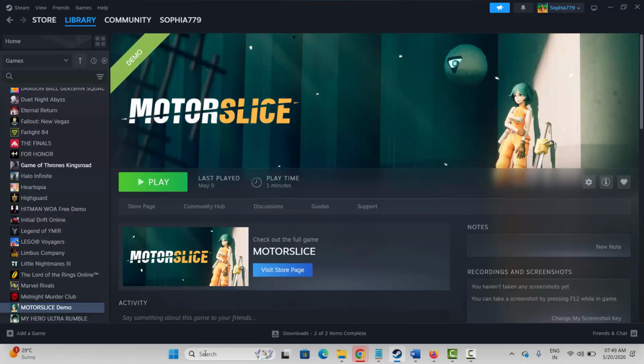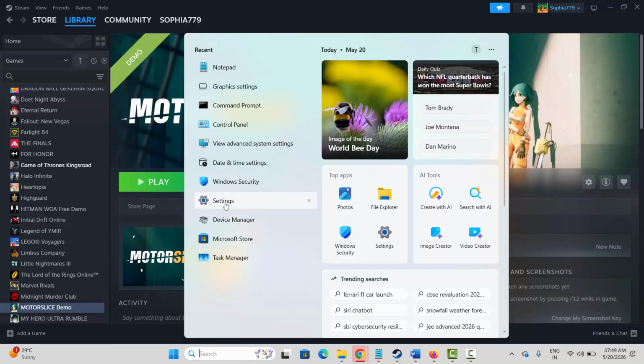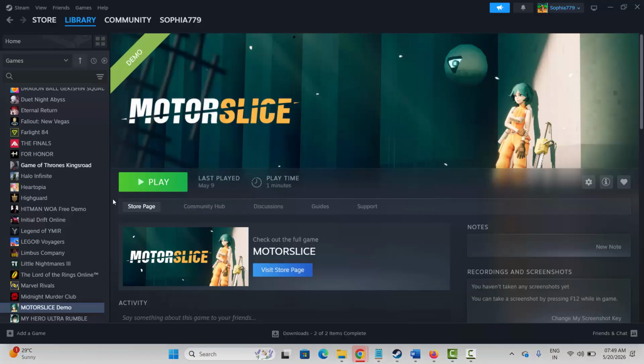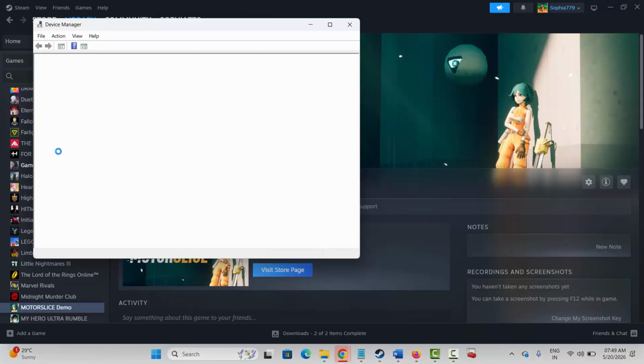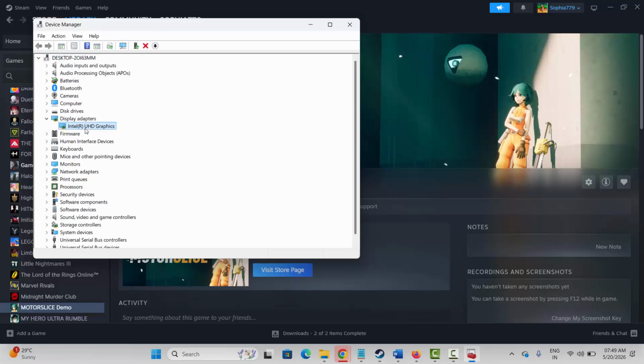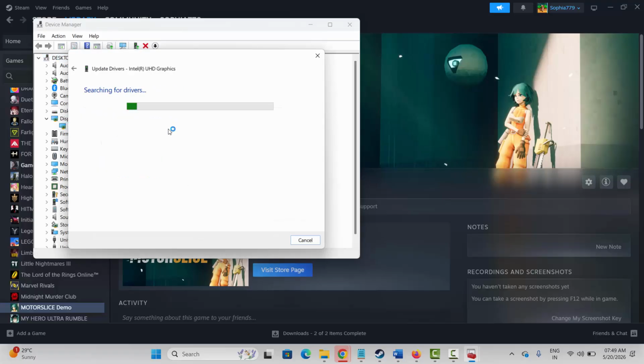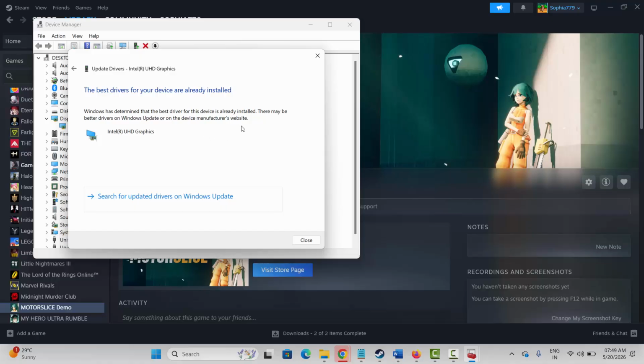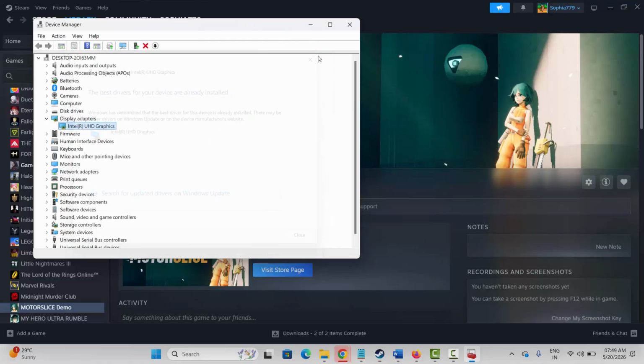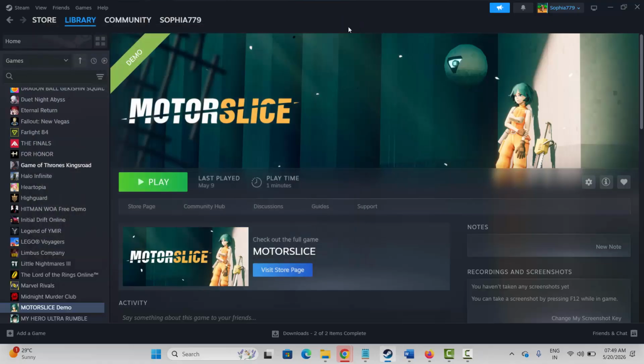Well, the next method is to update your graphics card. So for that, go to the search option, search for device manager. Now here you have to expand display adapters, select your graphics card, right click on it, click on update driver, and then click on search automatically for drivers. So this will check and update your graphics drivers. After that, launch the game and check. NVIDIA and AMD users, go through the link already given in the description, and you can easily update your graphics card from there.